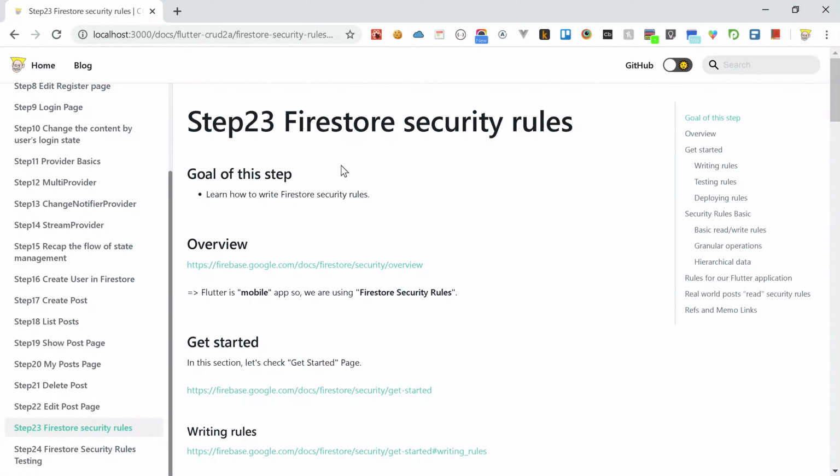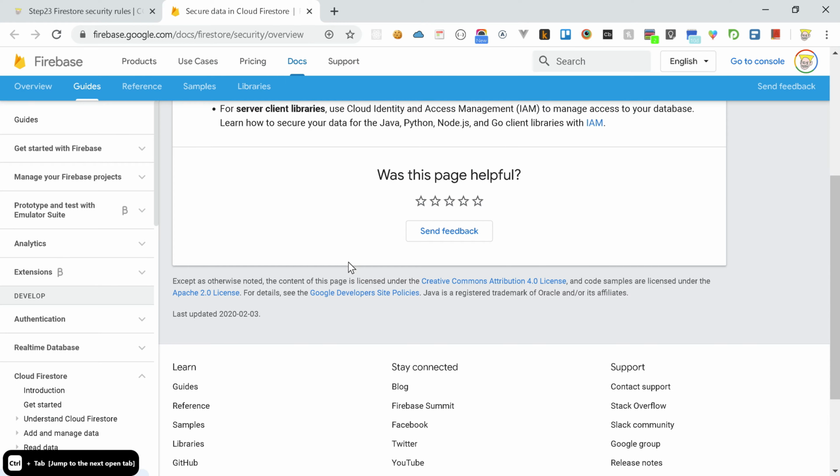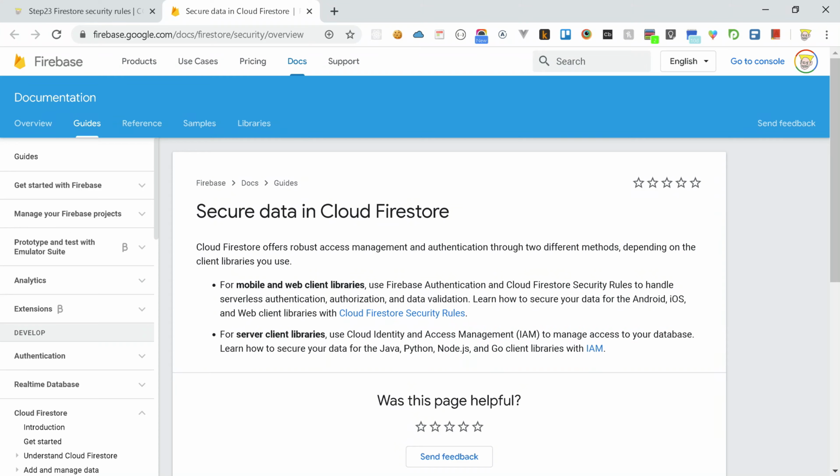Okay, so let's start step 23, Firestore security rules. The goal of this step is to learn how to write Firestore security rules. So first let's check the overview. Secure data in Cloud Firestore.